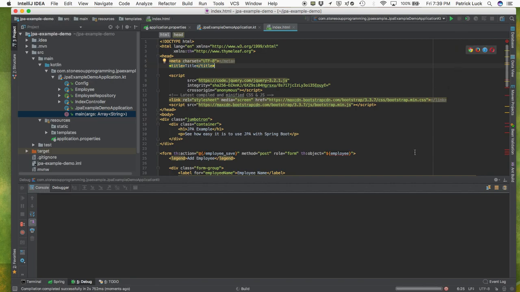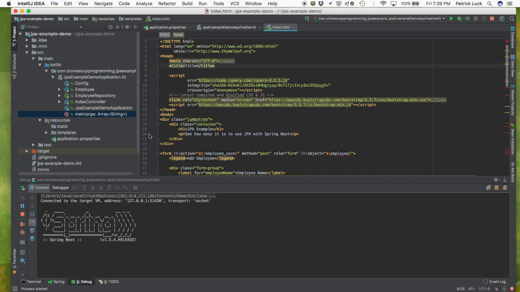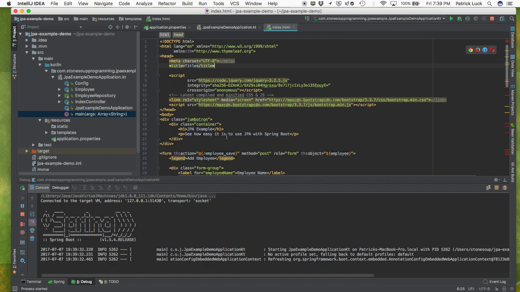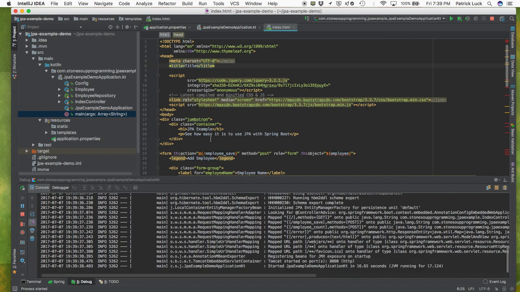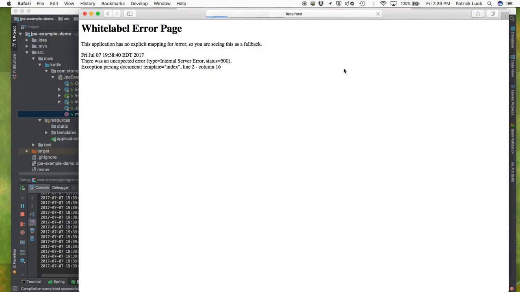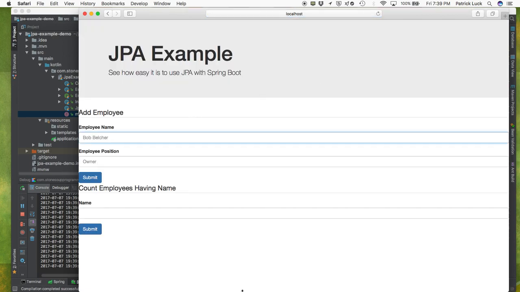For those of you who aren't familiar with Thymeleaf, it fails very loudly, and it's very fussy about having that XML well formed. Okay, the application is fired up again. Let's try this again. There we go. If we did everything right, we should be able to add Bob to the database.